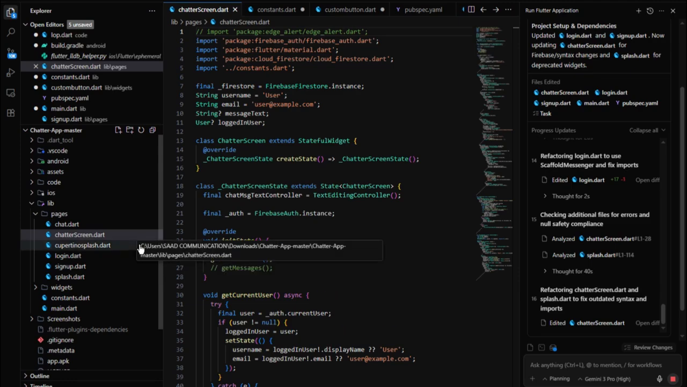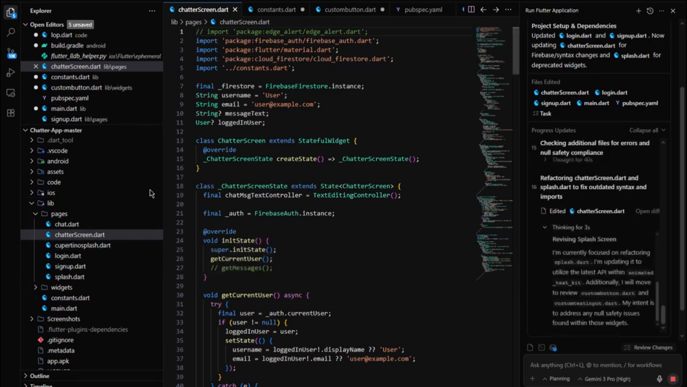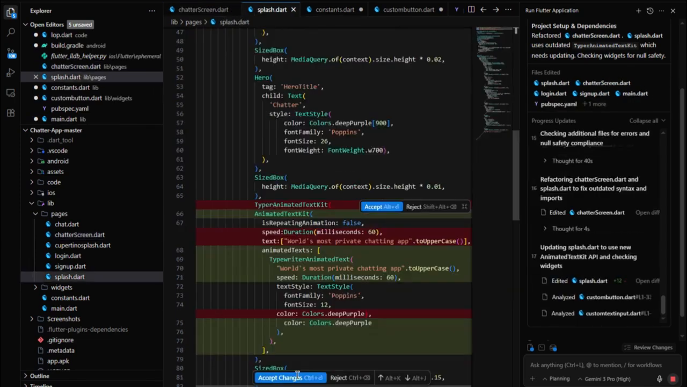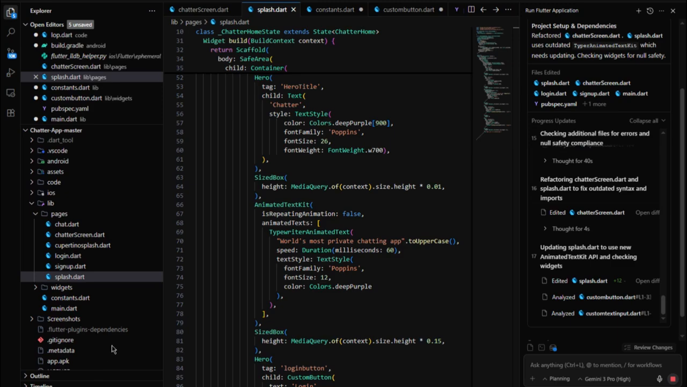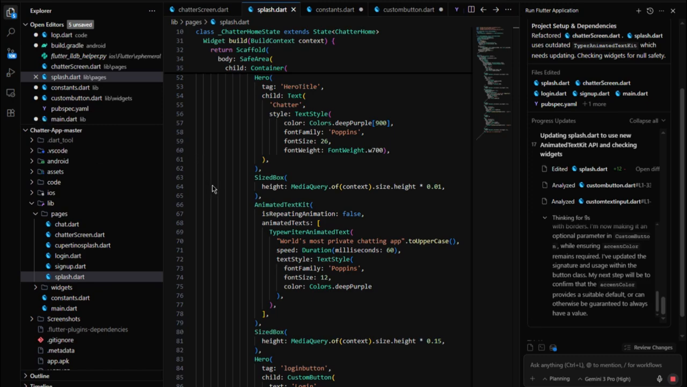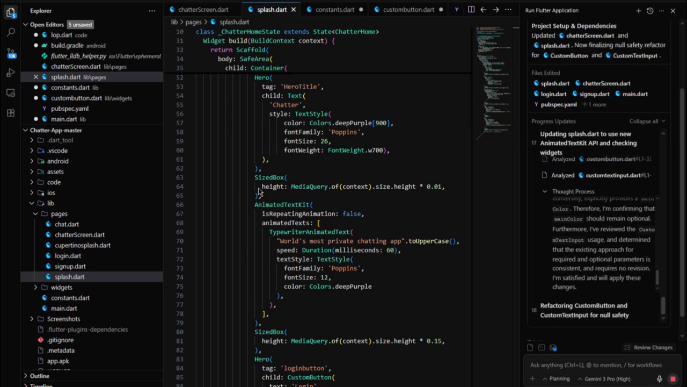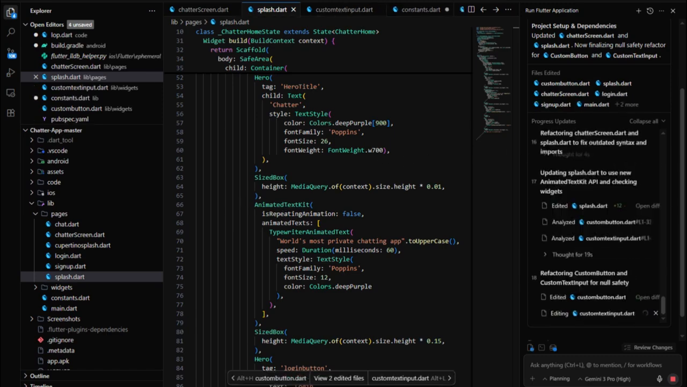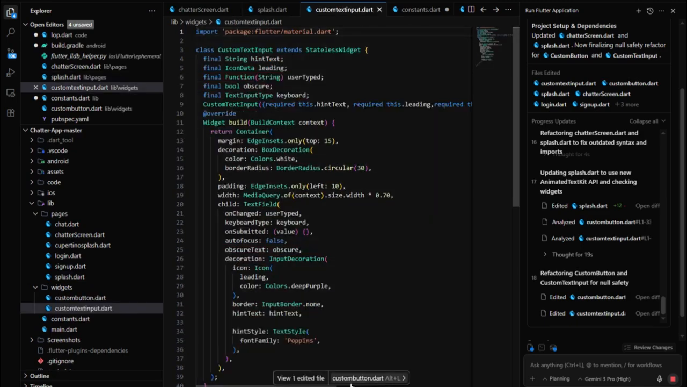Now let me refactor the chatter screen dot and splash dot to fix some outdated syntax and imports. Okay, so when it is done, come on to Google, right here, Flutter intro dot. Click on the intro dot, and now this will come up. You need to click layout, then click on the builder layout, and then come down. So these are the codes. If there's no code in your main.dart file, you just want to copy this code, come on to your IDE, and paste this code into your main.dart file. Okay, so let me press accept changes.